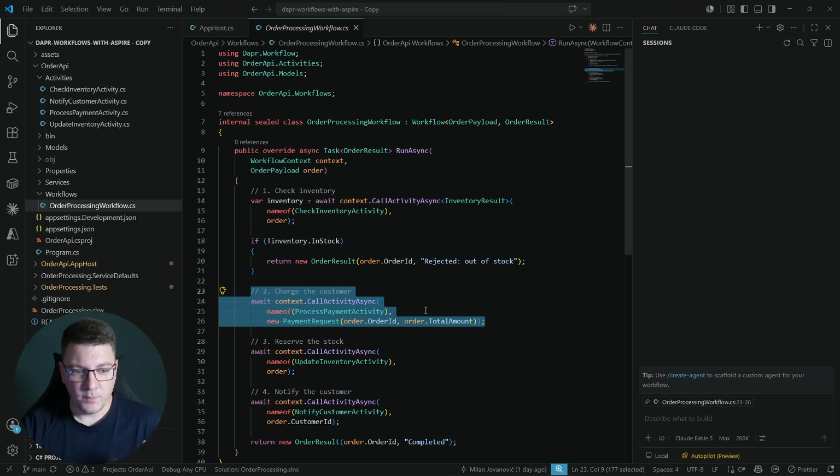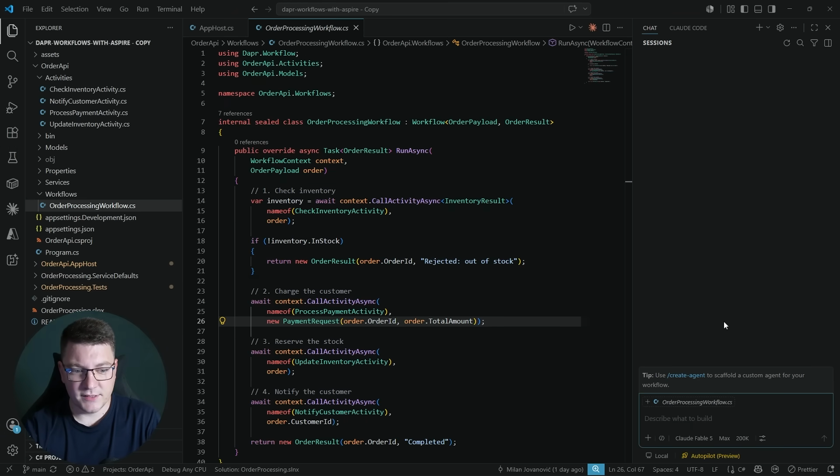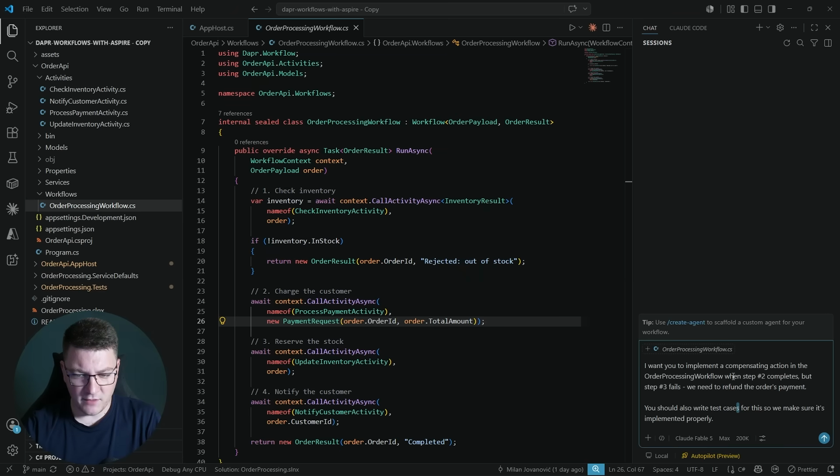So in this workflow, we are processing the payment for the customer in step number 2 and reserving the stock in step number 3. So what I want to do inside of our prompt is just implement some sort of compensating action when charging the customer completes, but updating the inventory fails for whatever reason. And here's the prompt, really nothing special. I'm just telling it I want you to implement a compensating action in the order processing workflow when step number 2 completes, but step number 3 fails. We need to refund the order's payment. You should also write test cases for this so we make sure it's implemented properly.